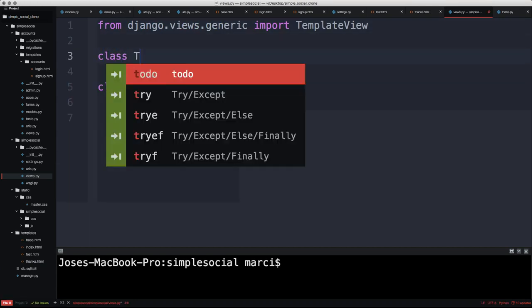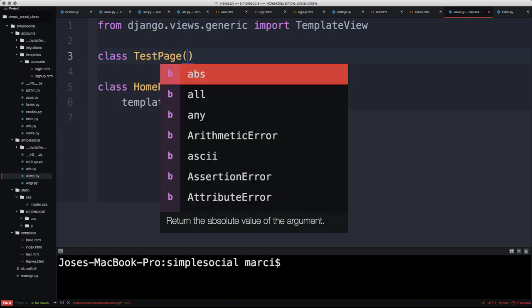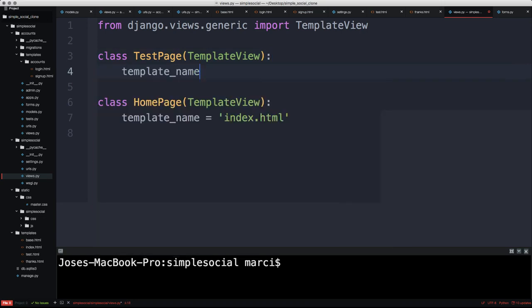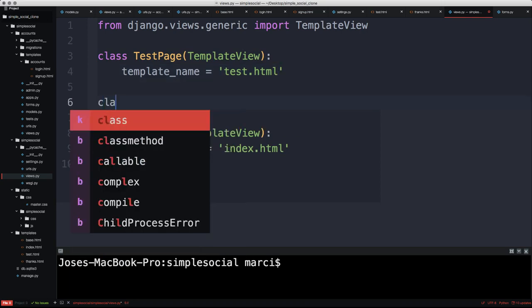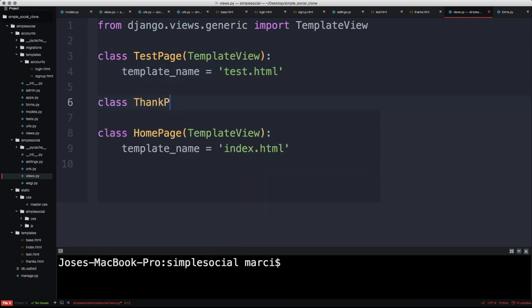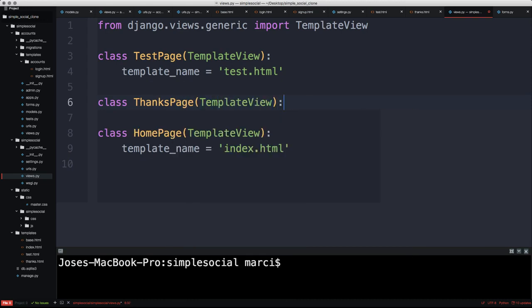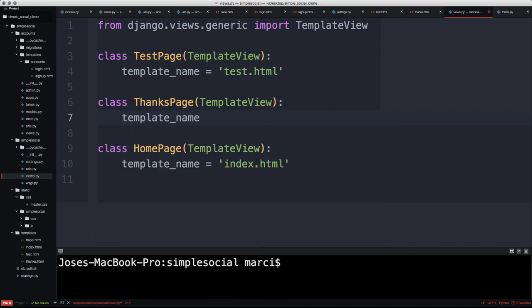I will say class TestPage, and I'm going to, again, use TemplateView here, and then just set my template name equal to test.html. And I'll set one more for the actual thanks page. So we'll say ThanksPage, and this is going to be a TemplateView. And this will say template name is equal to thanks.html. Perfect. Now I'm going to save that, and since we have these in our views, we're going to connect these to our urls.py. So let's do that.